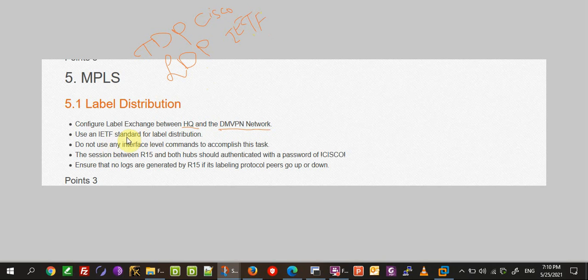It says that we have to use LDP, yeah? We have to use IETF standard. We have to use LDP as label distribution protocol. Do not use interface level commands to accomplish this task. We don't have to use interface level commands. We can't use MPLS IP here.